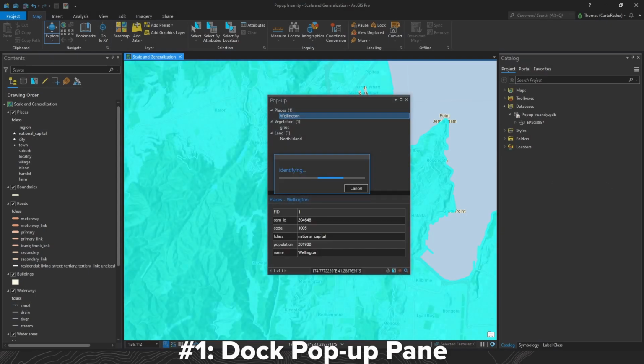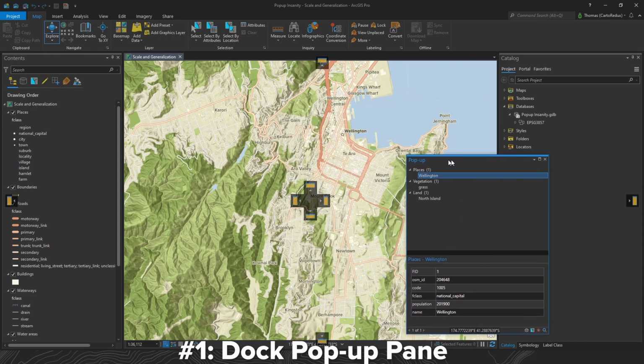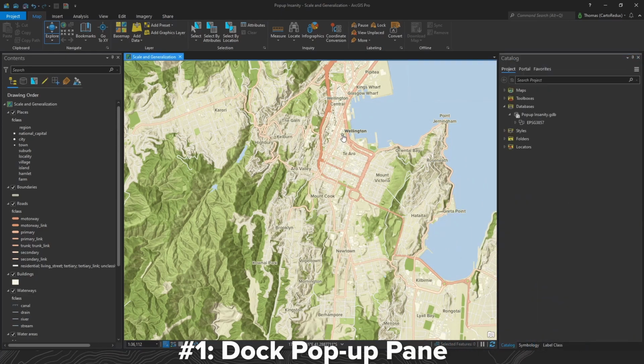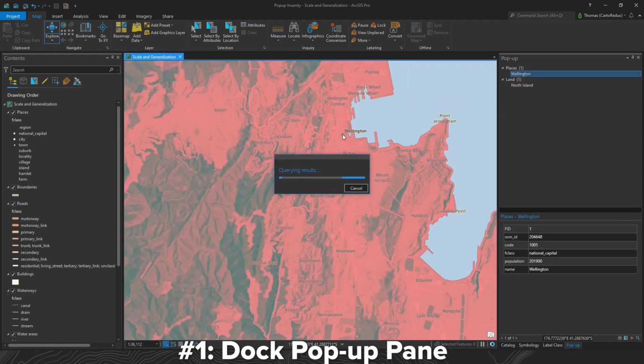First things first, dock your pop-up pane if you haven't done so already. Pro will remember it was docked even if you close it, so that the next time you fire off a pop-up, it's still docked and out of the way.